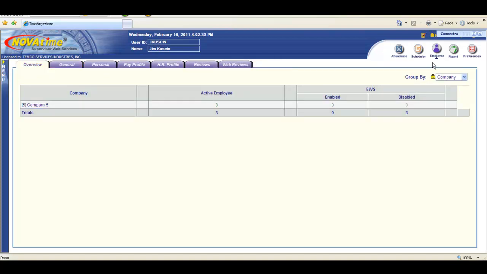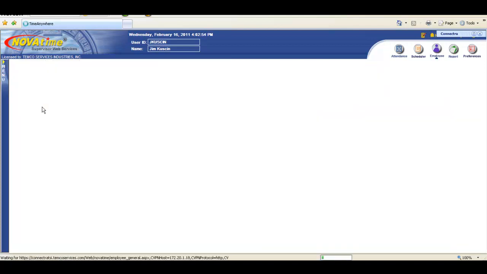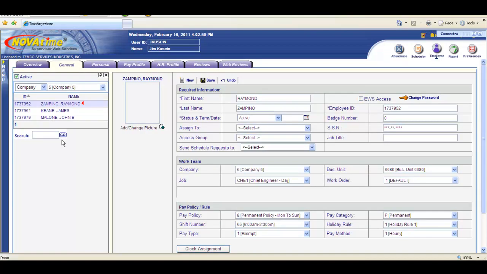The Employee module holds all pertinent information for each employee in the system. Notice the Group drop-down box. This choice determines how employees will be grouped and sorted. This drop-down box sorts by company, business unit, job, and work order. By clicking Company, the employees that report to you will be displayed. There are several tabs that hold different types of information that the company and the time and attendance system may require.